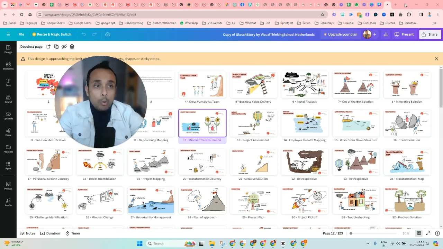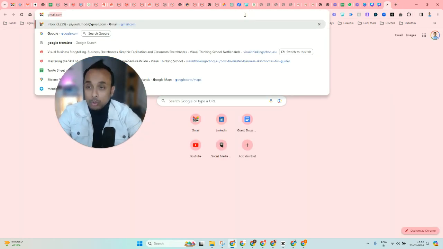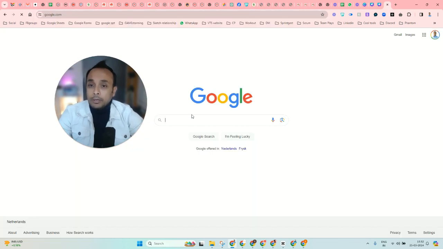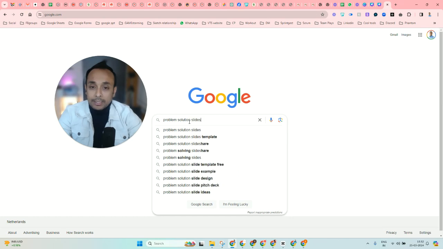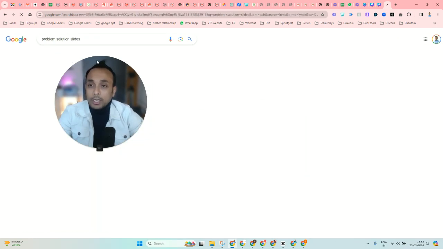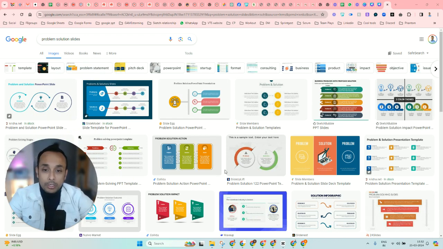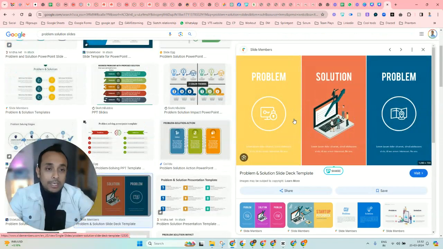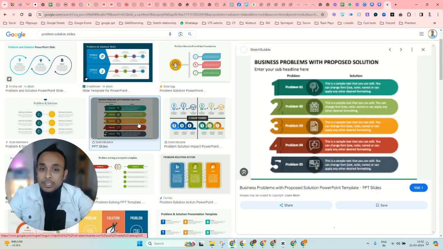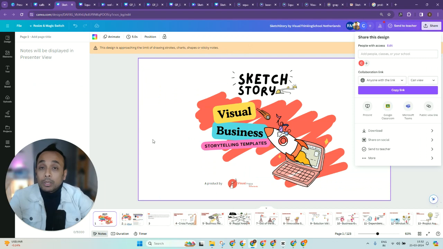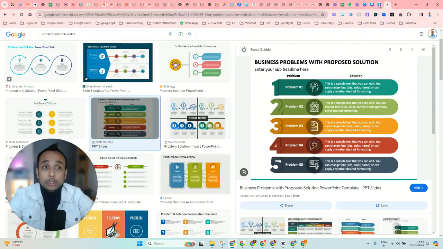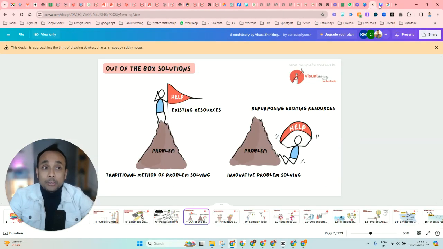Now, let's see what Google shows us. If I go to Google and enter problem solution slides, let's see what the typical problem and solution slides are. Here you can see your typical problem solution slides are like these boxes. Similarly, these problem 1, problem 2, problem 3 are all visual organizers. This is where Sketch Story is a game changer, because I don't want to make a slide like this, but I want to make a story slide, which means my slide should have a story.